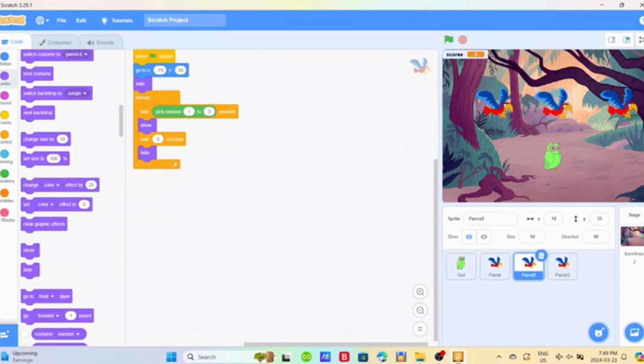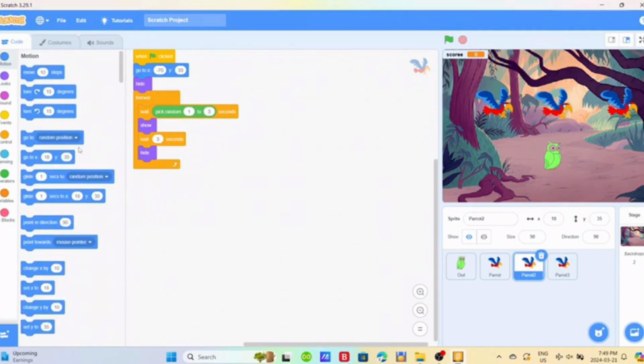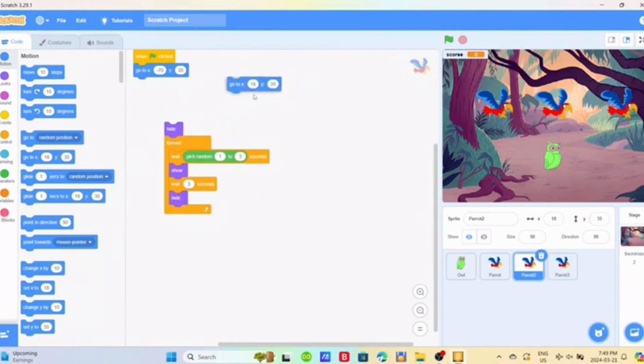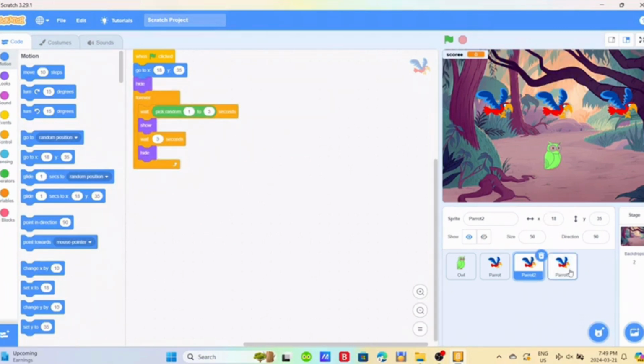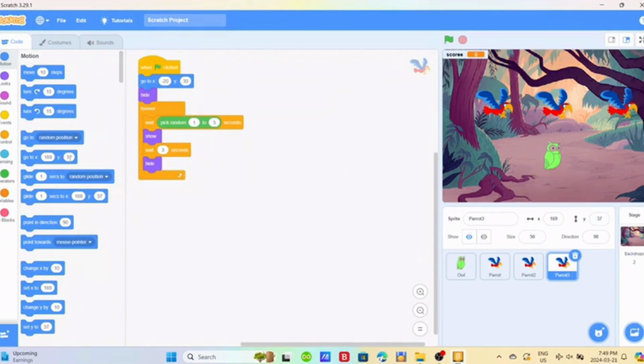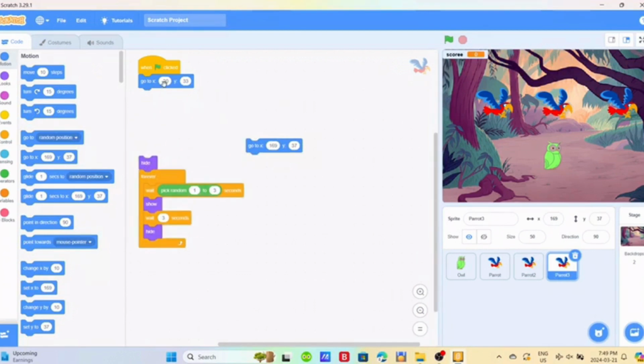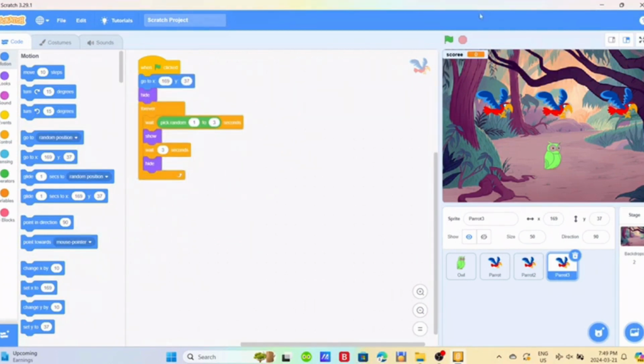And let's drag parrot 2. I'm going in motion and drag go to X 10 minus 35. We'll delete this block, drag this block, and drag it here. Let's do the same thing for this dude. We'll go here, delete this block, drag this, and drag this. Now let's try the game.